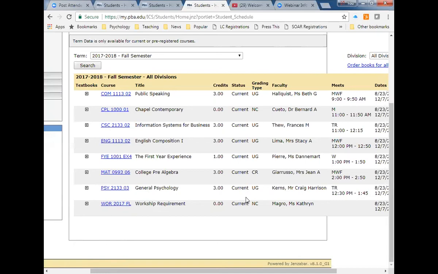The same thing with chapel. If you don't meet your workship requirements, it's either pass or fail. You will fail it, and it will show up on your transcript as a failed workship, and you will be fined for not having met it.